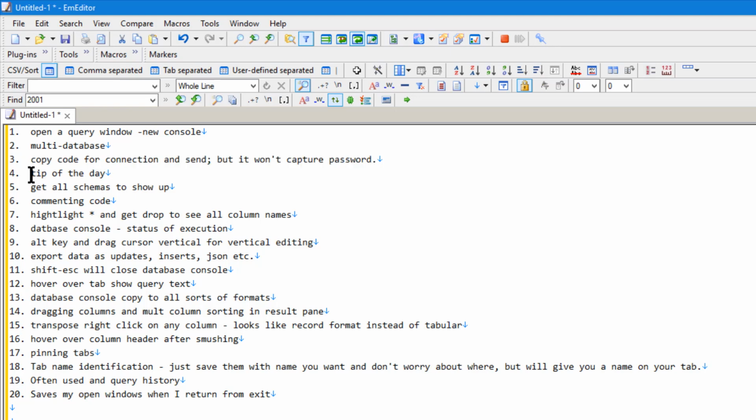Tip of the day. I haven't used it much, but I need to start using it because I want to be even more expert in DataGrip, and I think the more expertise I get in it, the faster and more efficient I can use the product for all sorts of different things. I'm learning new things every day, but this tip of the day looks like a good thing. I haven't used it, and I'm going to start.